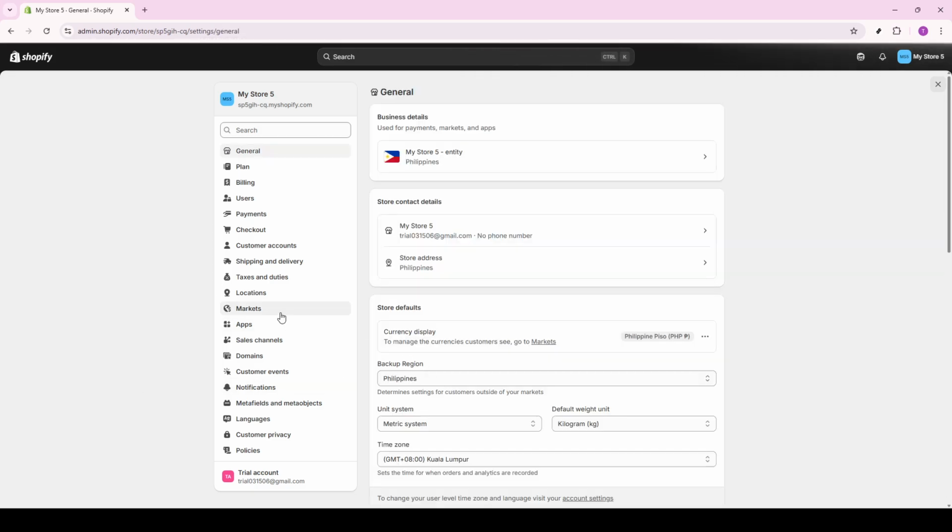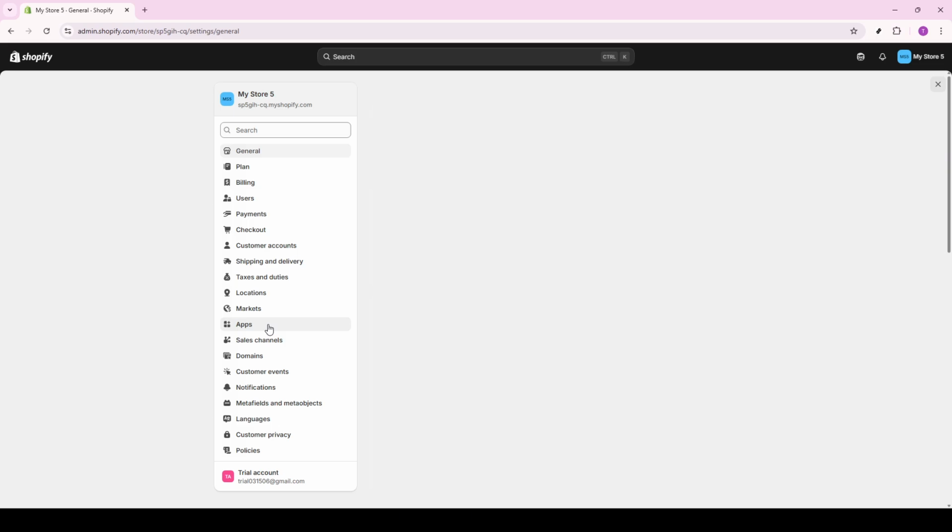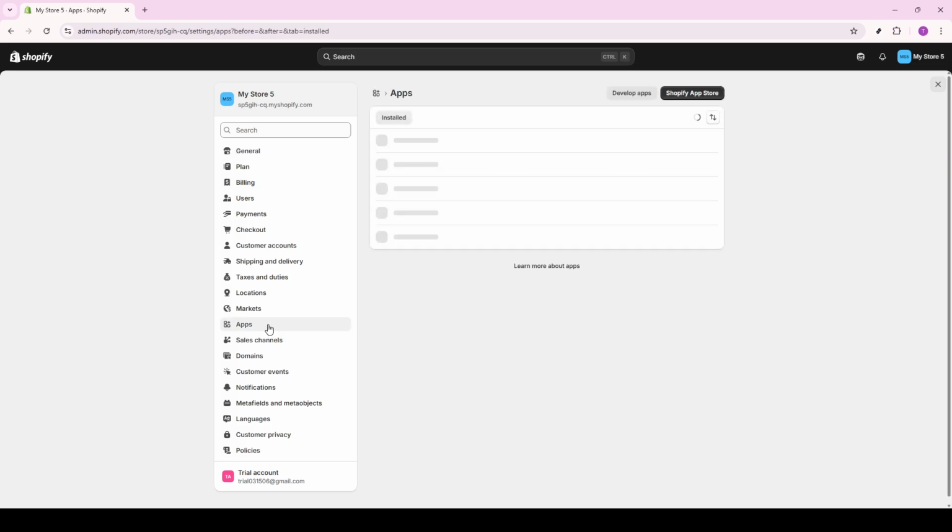Inside Settings, look for the section where your apps live. It may be labeled Apps or Apps and Sales Channels. This is where you manage integrations that extend your store's functionality. Open it to see a list of what's already installed.